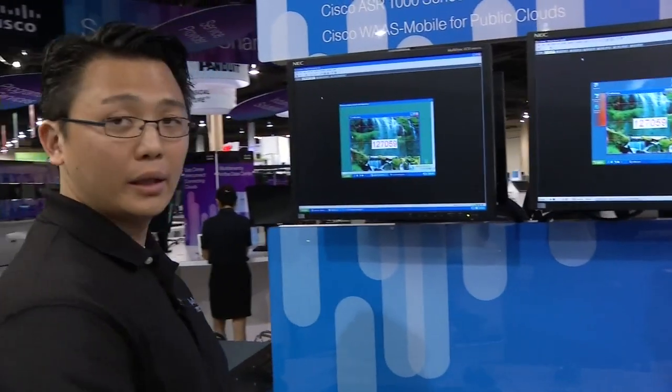Very interesting. Now, in terms of the performance aspect here, what about the compression and how to optimize utilization of that WAN bandwidth? That's actually a great question. So I'm going to go right into the data center.